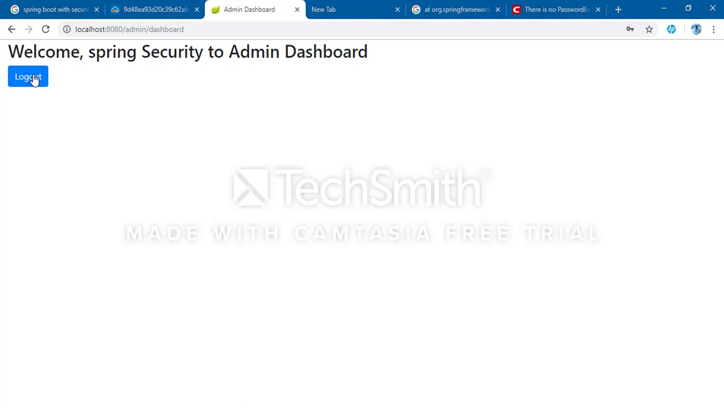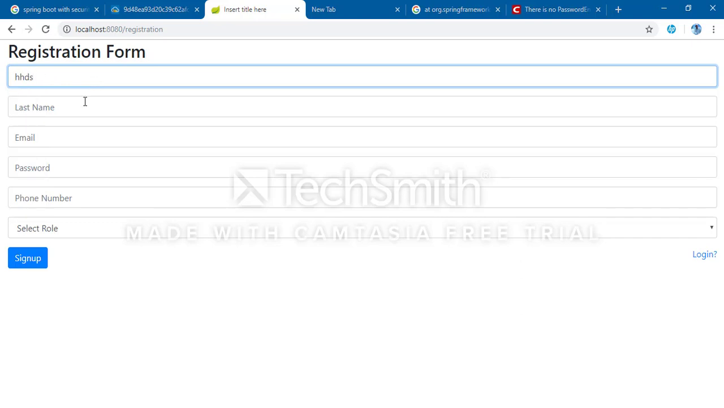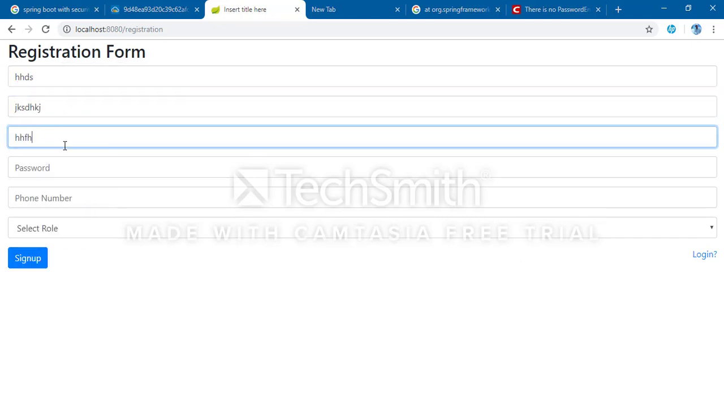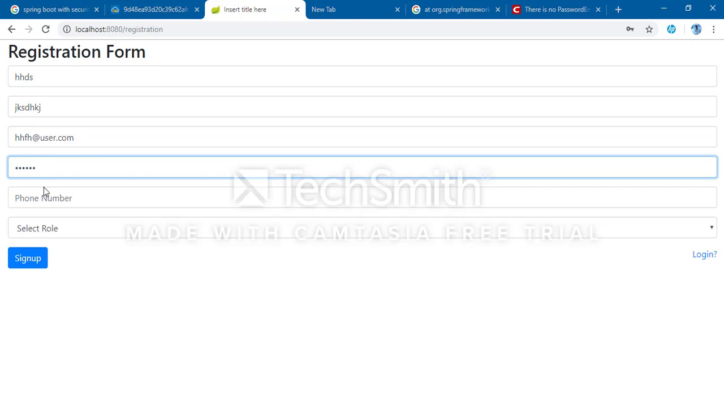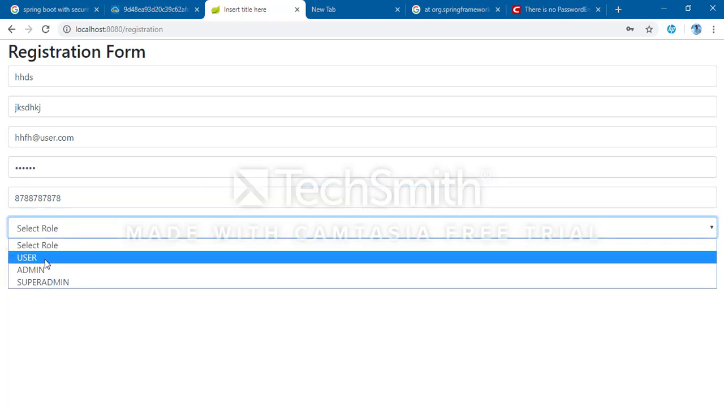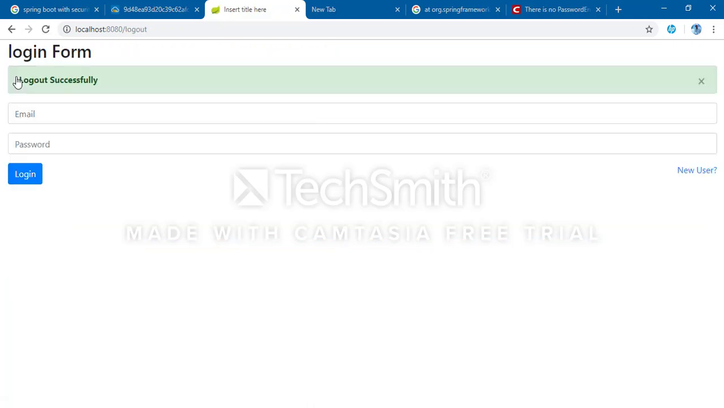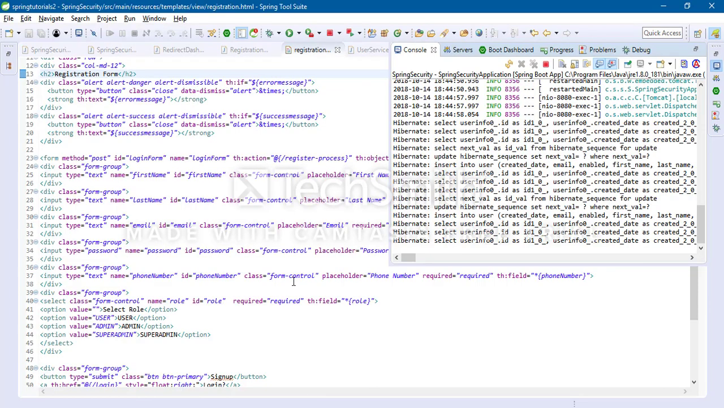So same thing. If you create one more user, it will redirect to the user dashboard. user@gmail.com. Now I am going to select user. If you click, it's coming to the user dashboard. So I hope it's useful for you. In this demo, whatever I am showing, a single login redirects to the 3 dashboard pages. Based on role, you need to redirect to different dashboard pages.